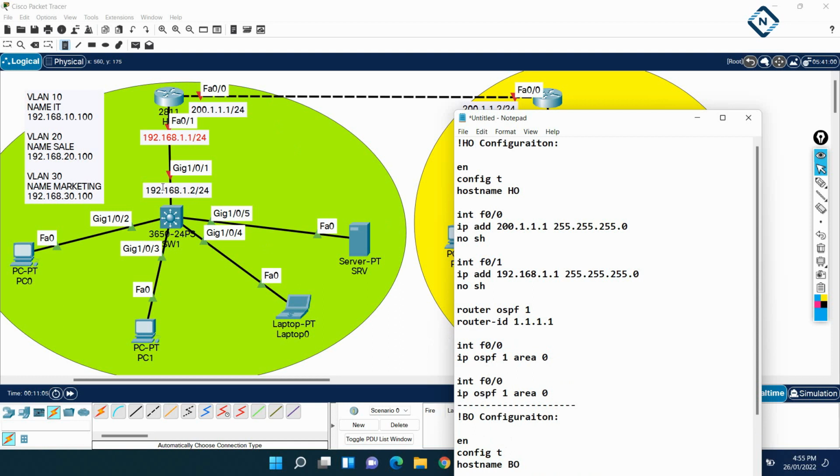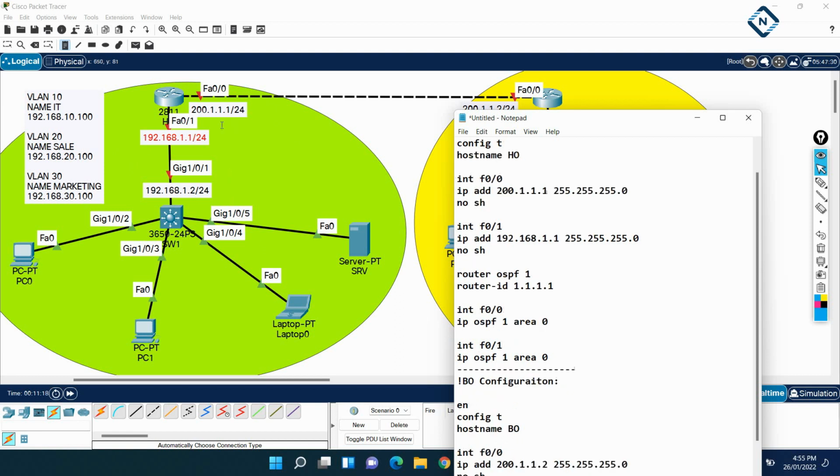Now I need to put this interface also, F0/1. So I will do here F0/1. Okay, F0/1, not 1/0, so 0/1. So this should be 1 here. What else can we do? This is the R1 configuration.